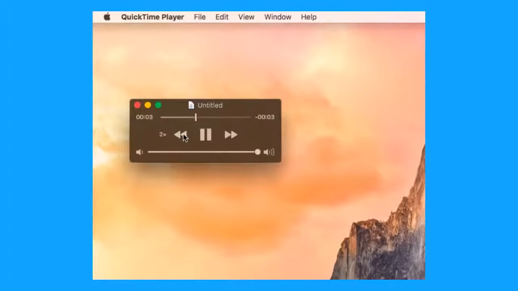You can go twice as fast to rewind it or 5 times as fast. And twice as fast to fast forward and 5 times as fast. The volume is controlled here.